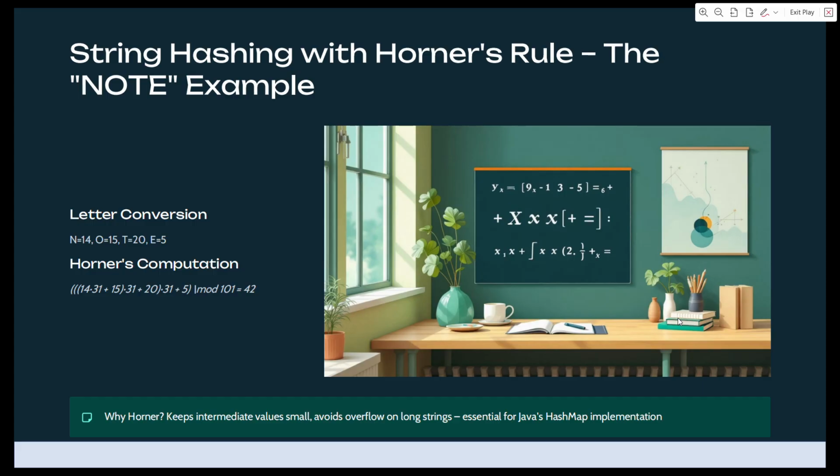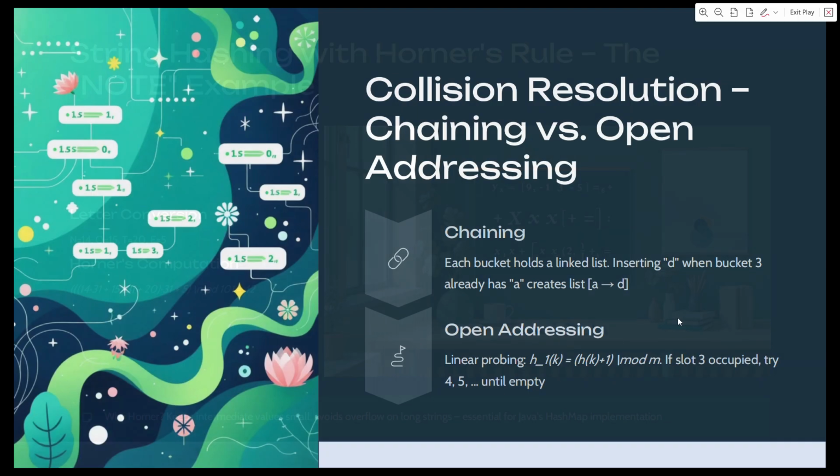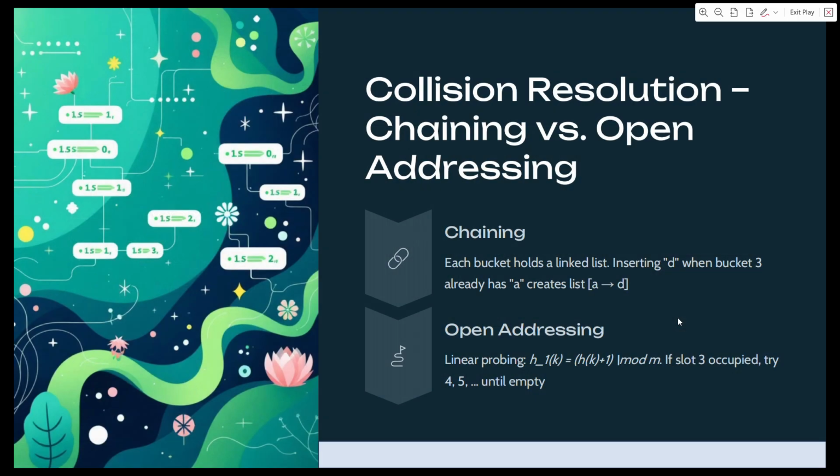Now we compute using Horner's rule. That is equal to ((14 times 31 plus 15) times 31 plus 20) times 31 plus 5, mod 101. Then the final hash value becomes 42. Horner's rule is useful because it keeps intermediate values small and prevents overflow when working with long strings. This technique is actually used in Java's HashMap implementation.